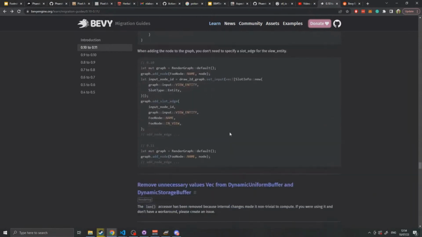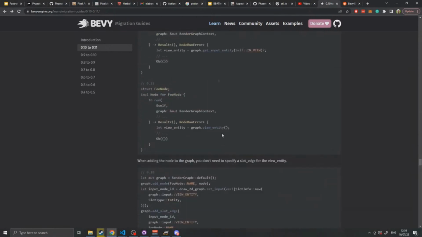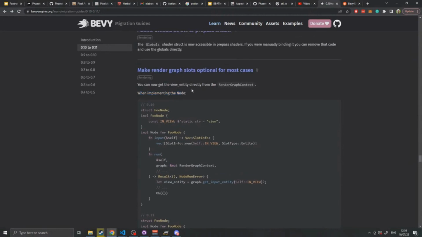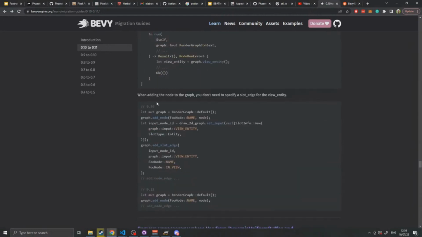I don't know rendering enough. This is just baffling me. So I think it's saying that you can not make a slot now. Like you don't have to make a render graph slot. You can just sort of tack it on.